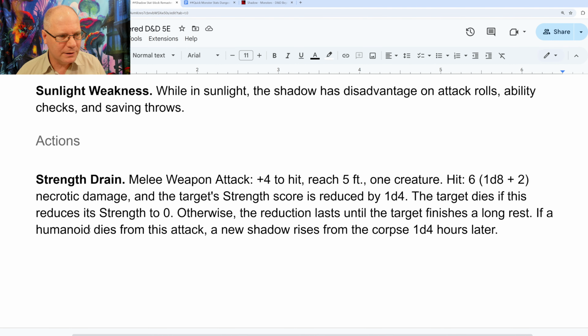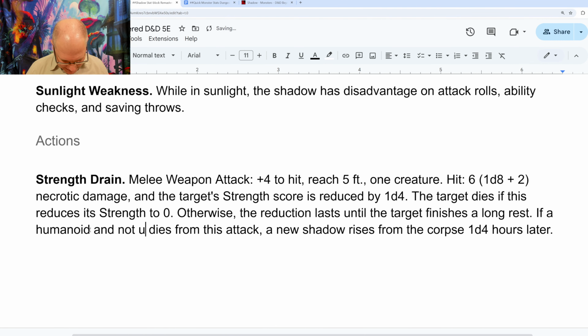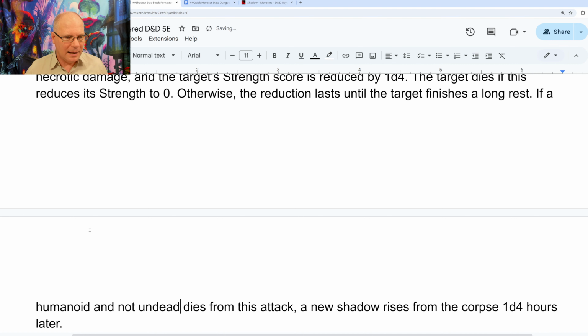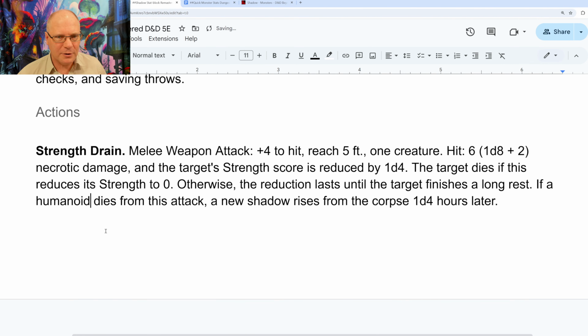If you are a humanoid and not undead, that would also help. Undead. Okay, no, hang on. Let's do this. This is going to have to work a bit of dice from attack. Then you should rise from. Okay.